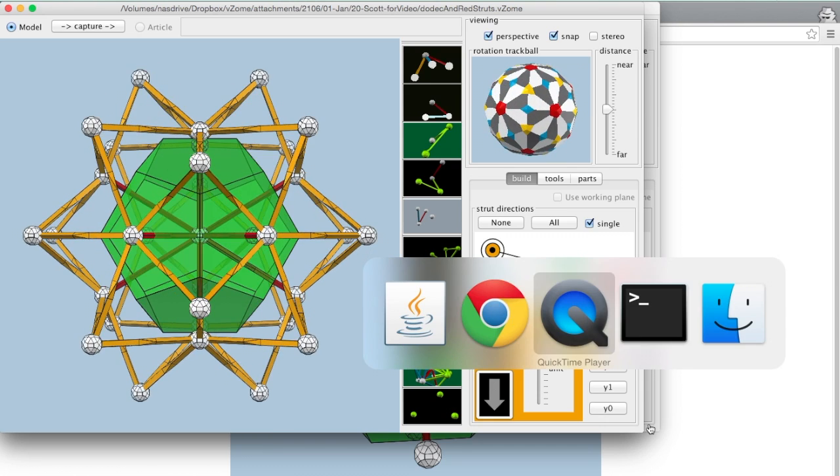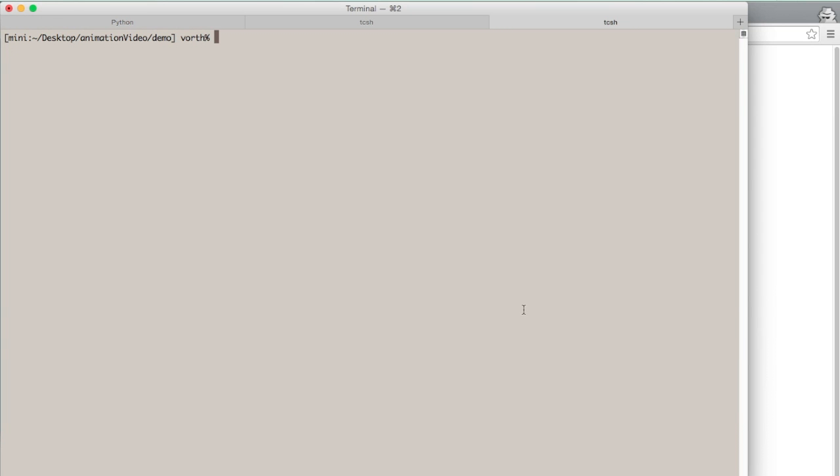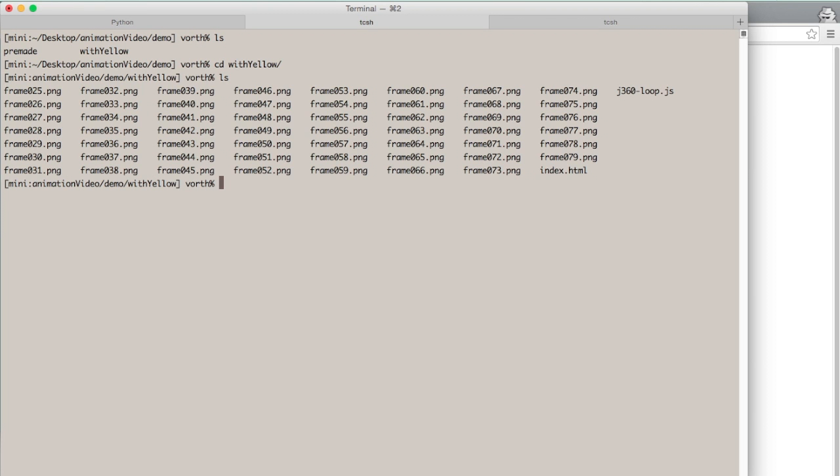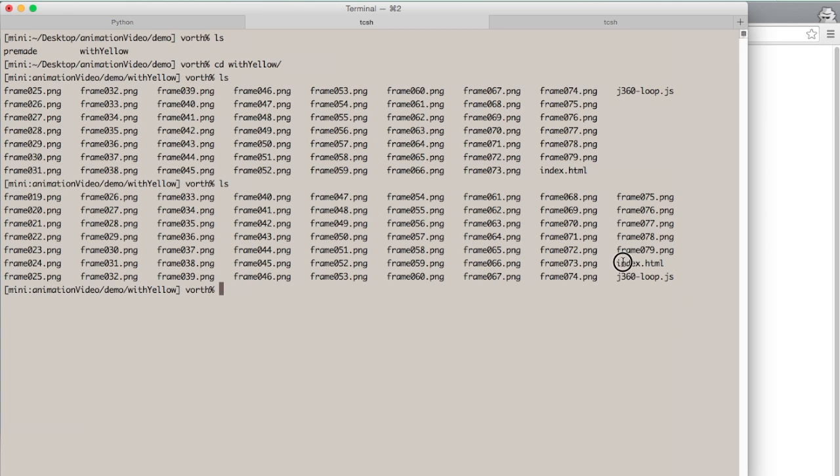While vZome is capturing those images, let's look at how to view the result in the browser. First, we'll open a terminal session in the folder we chose. Notice that vZome has placed two extra files there, an HTML page and a JavaScript library.